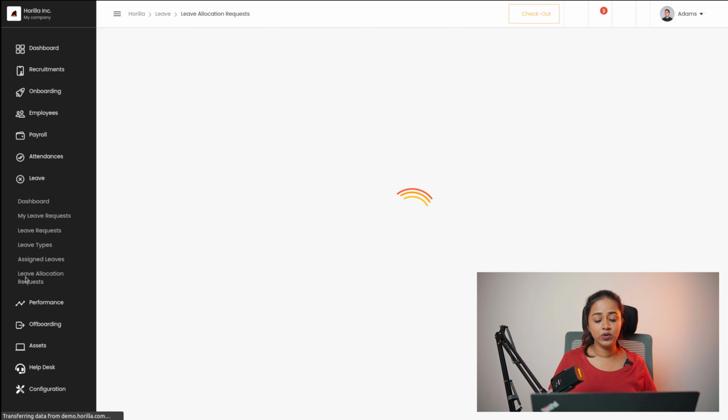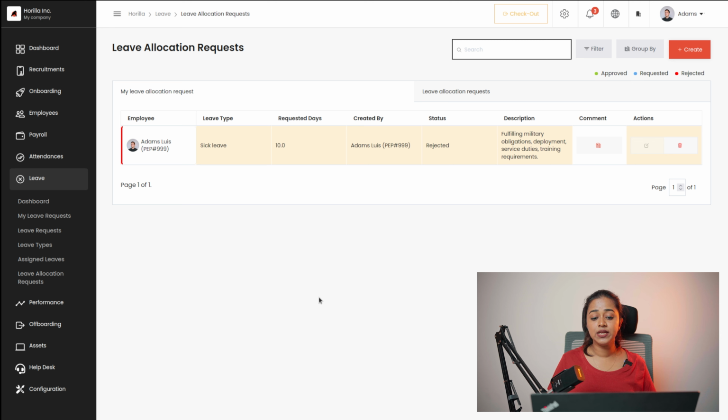Then you have the leave allocation requests. So this is a request for leave allocation, and that request can be viewed here. Whether it's rejected, requested or approved, that can be viewed from this particular screen as well. So that's the leave module.